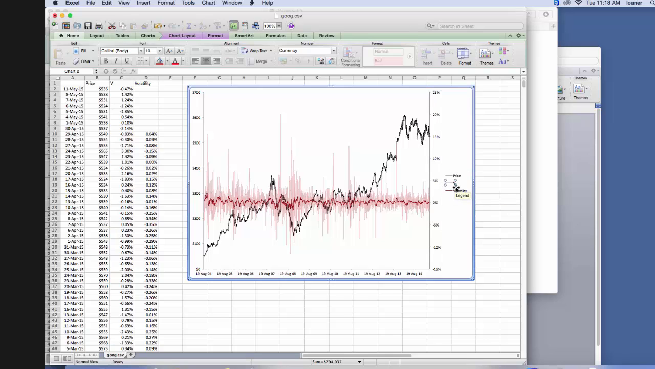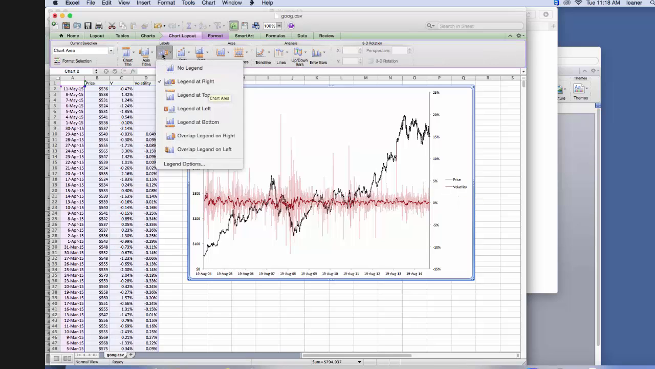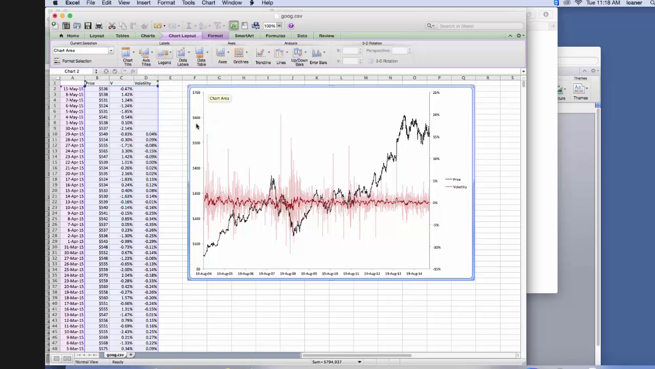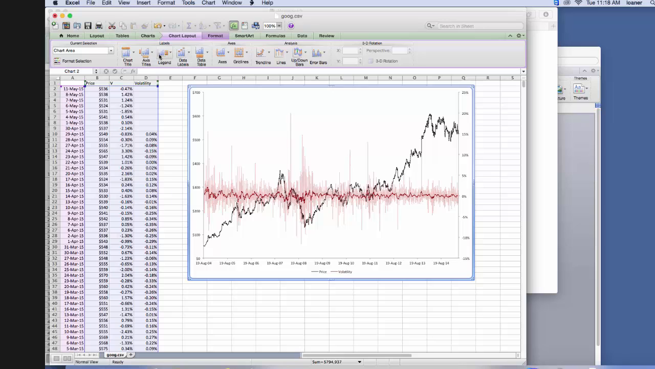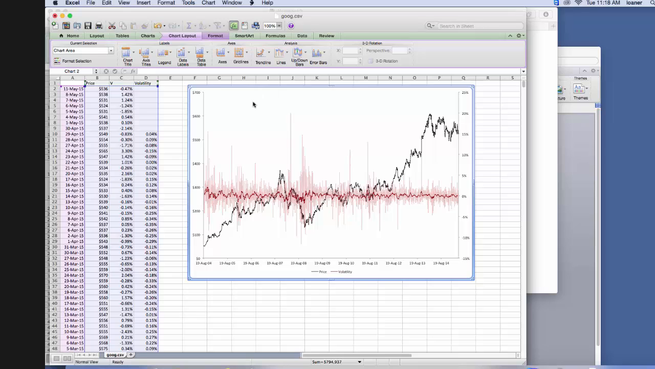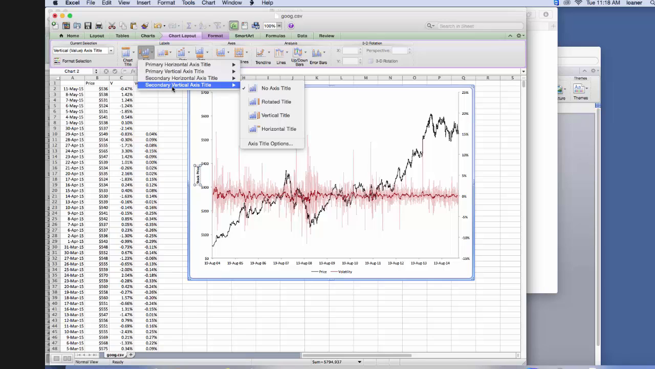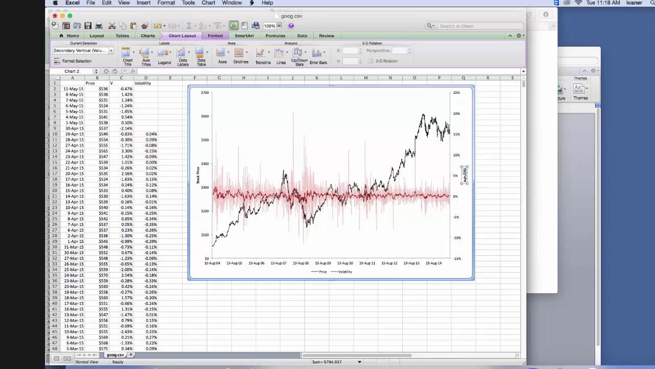Now to put legends or axis labels on, and to move this legend, first let me get rid of this middle one like we did on the last one. I just go to Chart Layout. For the chart layout, I have my legend options, and I want to show the legend at the bottom. Now I want to go to axis titles, and for primary vertical axis, I want a rotated title, and we'll call this stock price. Then for axis titles, I go to secondary vertical axis, click on rotated title, and then I can say volatility.